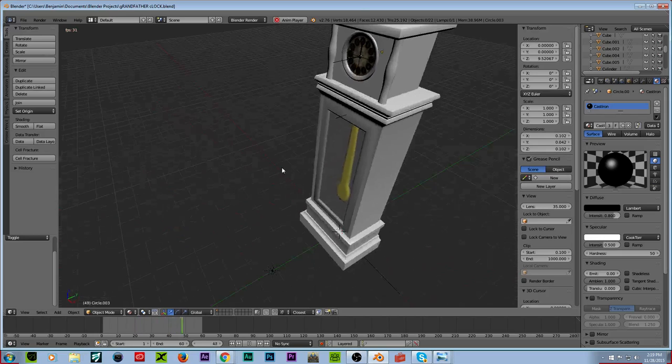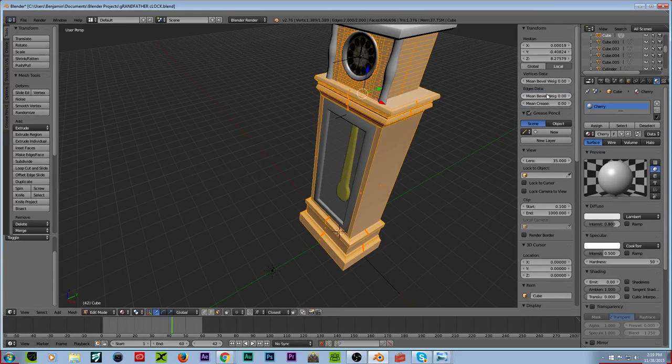I'll show you how it's done. It's very, very simple. All right, so let's just UV map this baby.